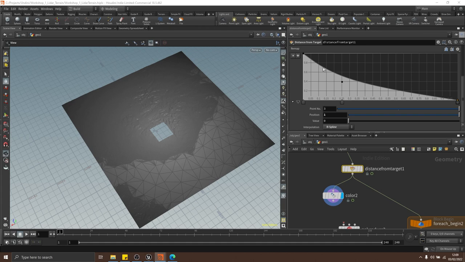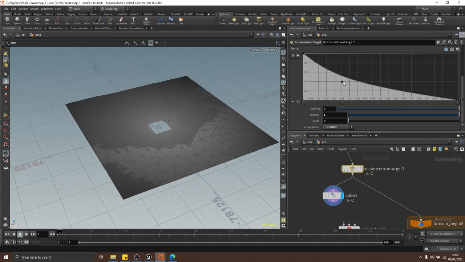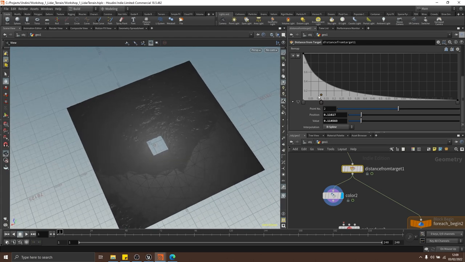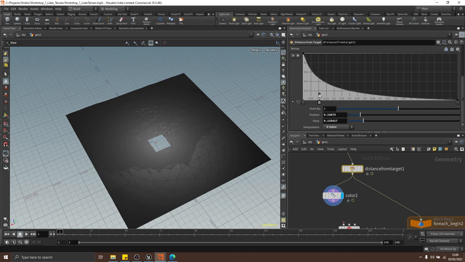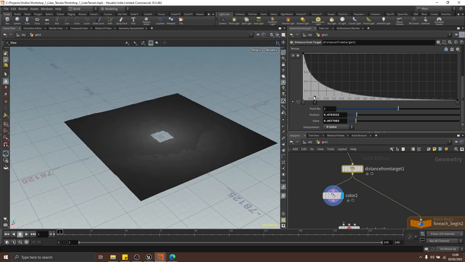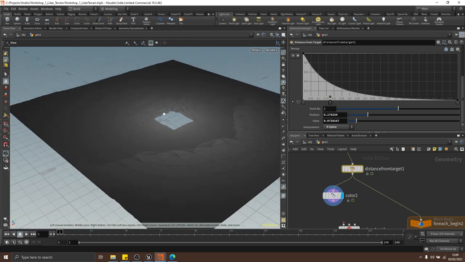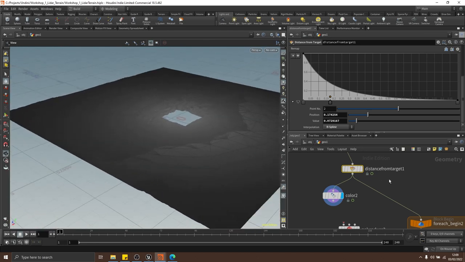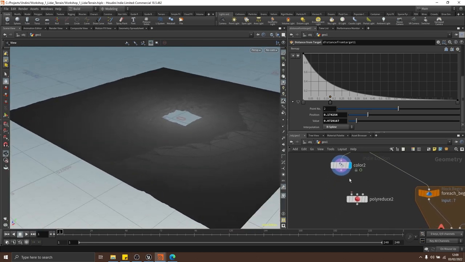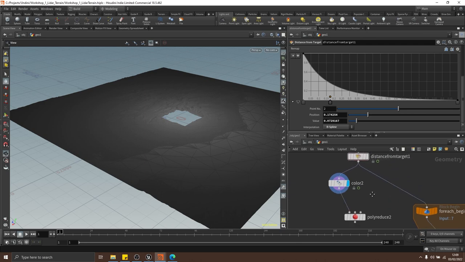And now we're getting a nice smooth fall off from the center to the out, which we have the ability to control the steepness of that gradient. I think something like that will do me nicely for now. And after the color node, we're going to plug that into the polyreduce node there.